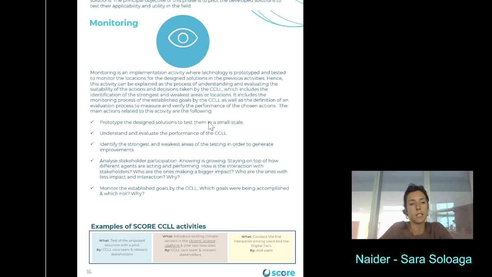So prototype the designed solutions to test them on a small scale. And this, for example, in SCORE would be the implementation of the EVA solutions defined in phase 2 that respond to the problems arising in phase 1. So as you can see, all goes in order of responding to the previous phases.